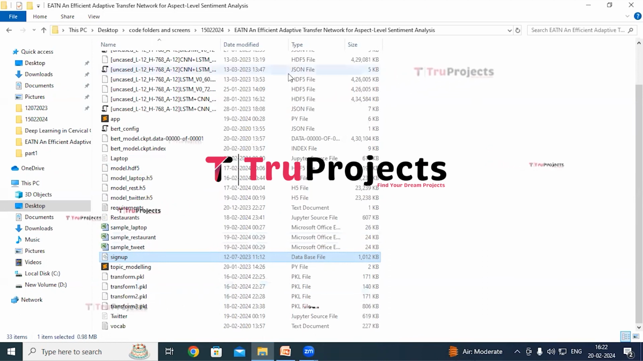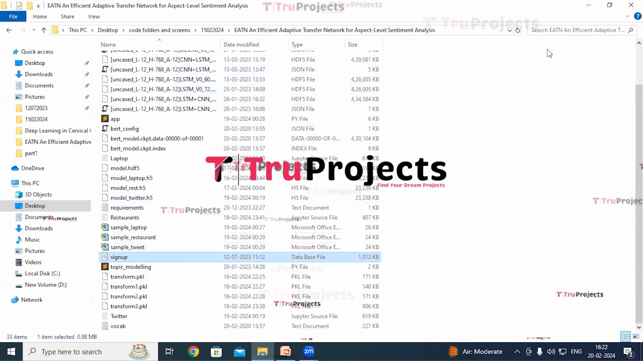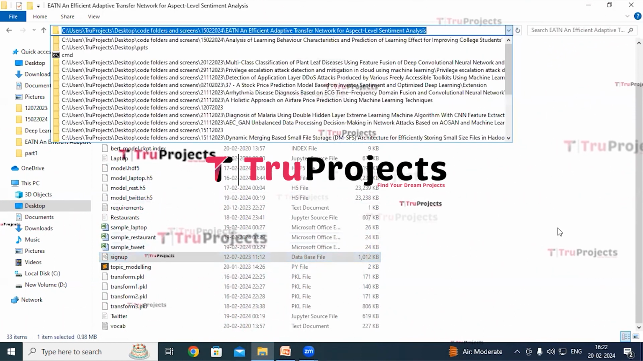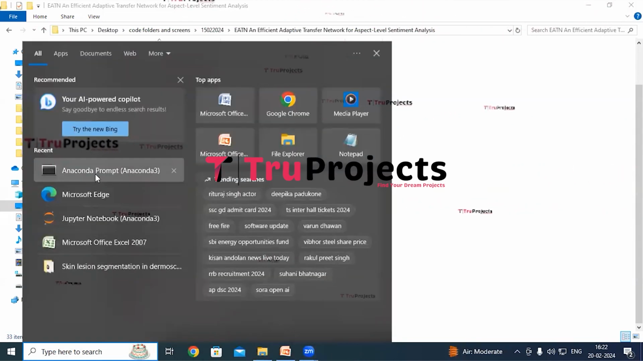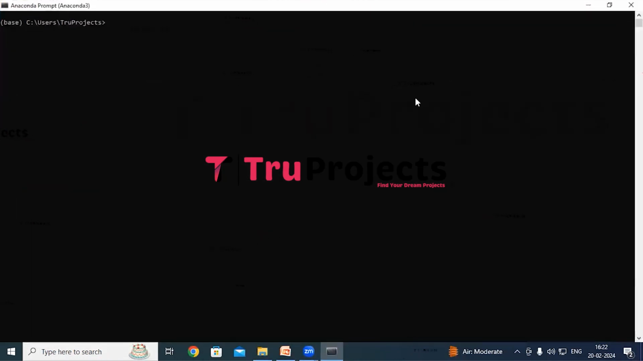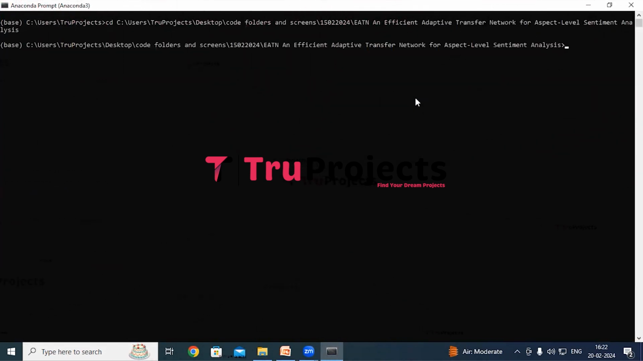So now copy the path of the code folder from the address bar of the File Explorer. I'm copying it. Open Anaconda Prompt. So now use the command cd followed by a space, paste the copied path and hit the enter button. This command is used to change the current directory to the code folder's path. Now compile the app.py file using the command python space app.py. I'm typing python space app.py and hit the enter button.